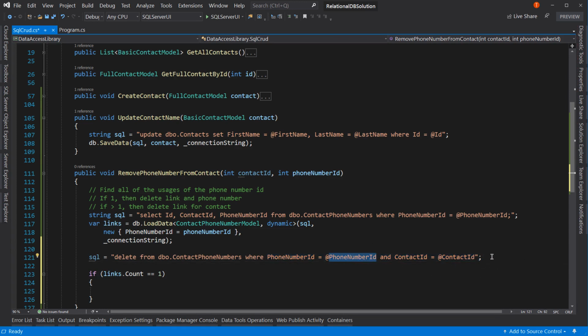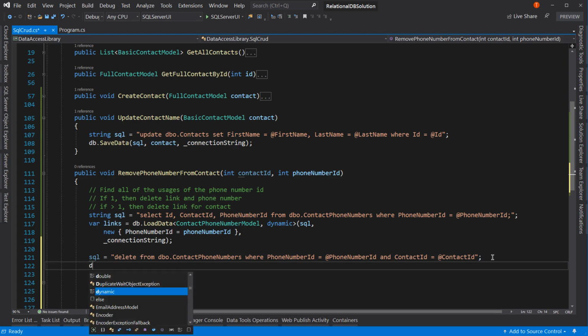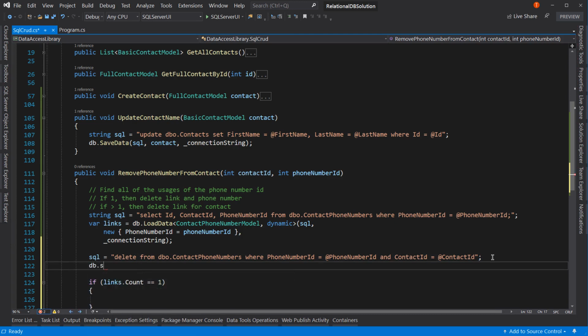All right. So this SQL statement is just db.SaveData, which sounds weird. We're saving data. Yeah, we kind of are. This is an execute or a do something on the server. Don't necessarily return data back. Okay. So save data SQL. Our new anonymous object. And it's going to start with phone number ID.